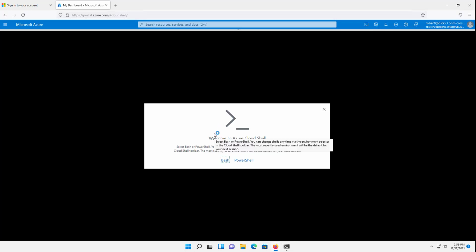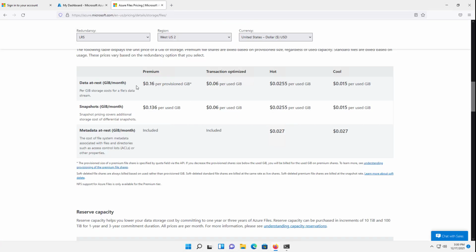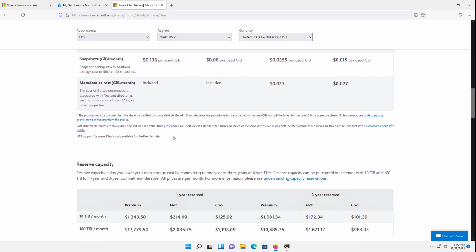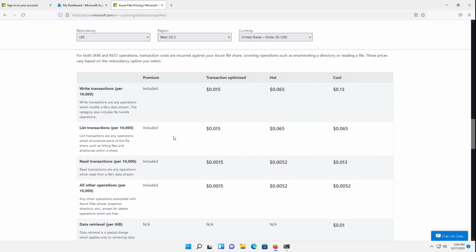And now it's prompting me when I go to this website to switch between either Bash or PowerShell. Bash is more of a Linux, Unix type of command, and PowerShell is more Microsoft. And now it's saying I've got to have storage mounted in order to make this work. So this takes a look at the pricing. If I click on View Pricing, I can see what I'm going to be charged for setting up this shell account. And here we can see the data at rest, snapshots, metadata, things like that, and the different cost per gigabyte. We also see reserve capacity, etc.